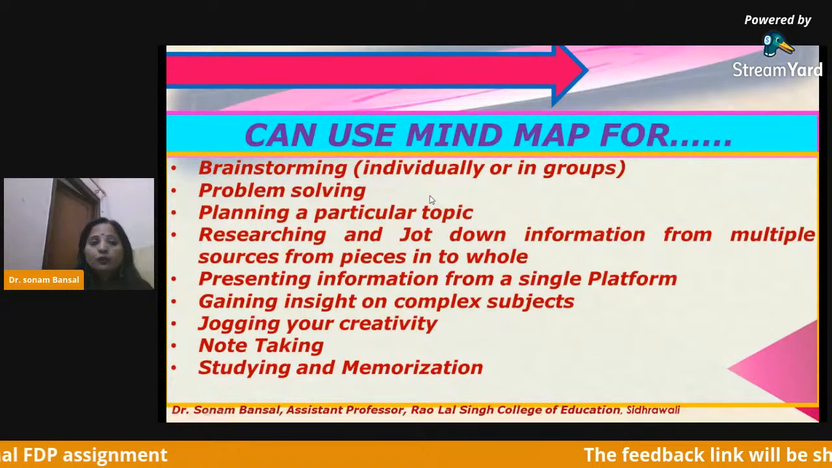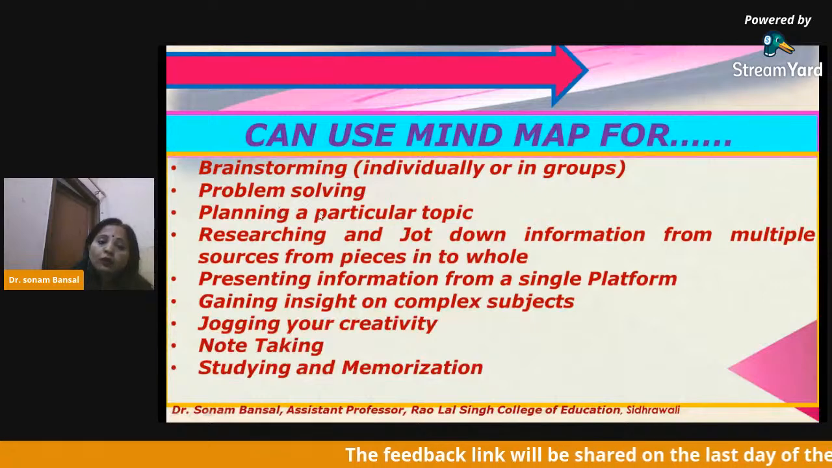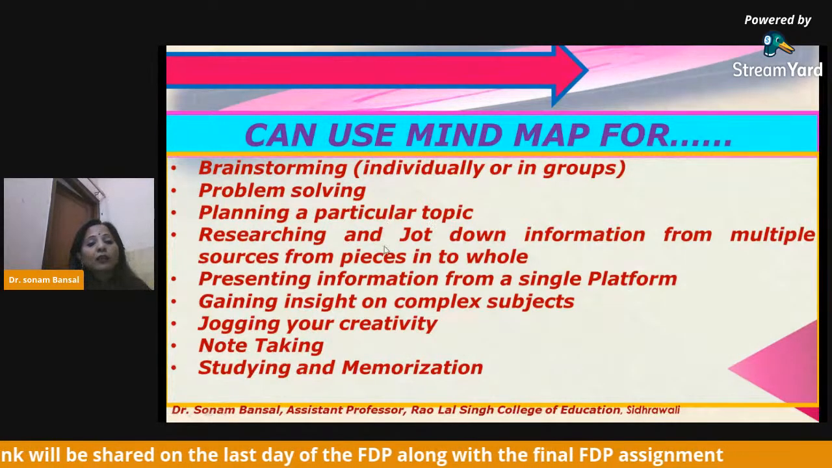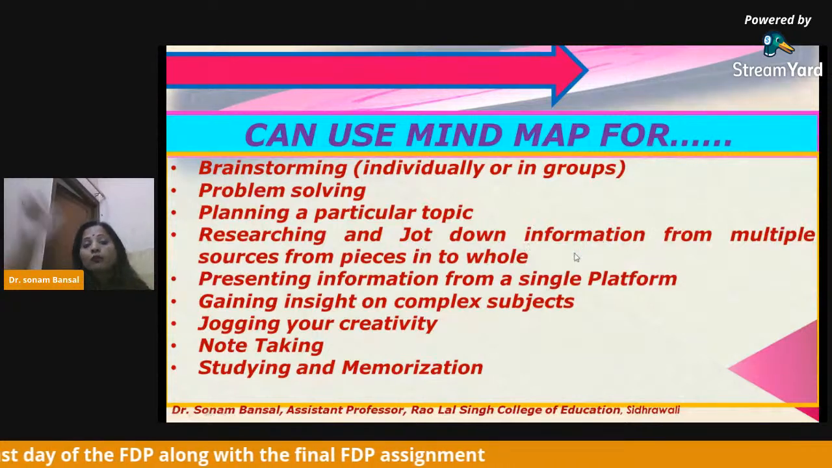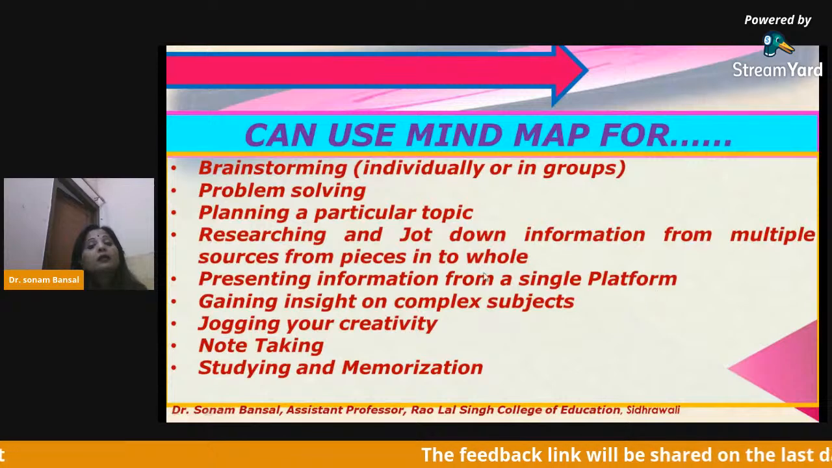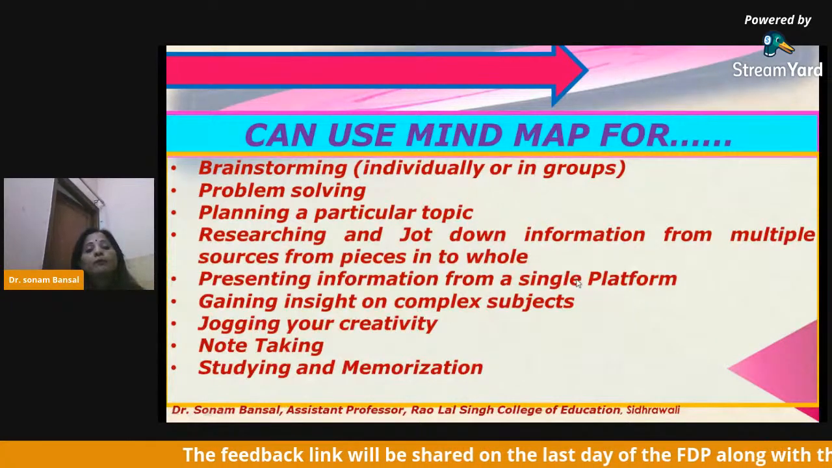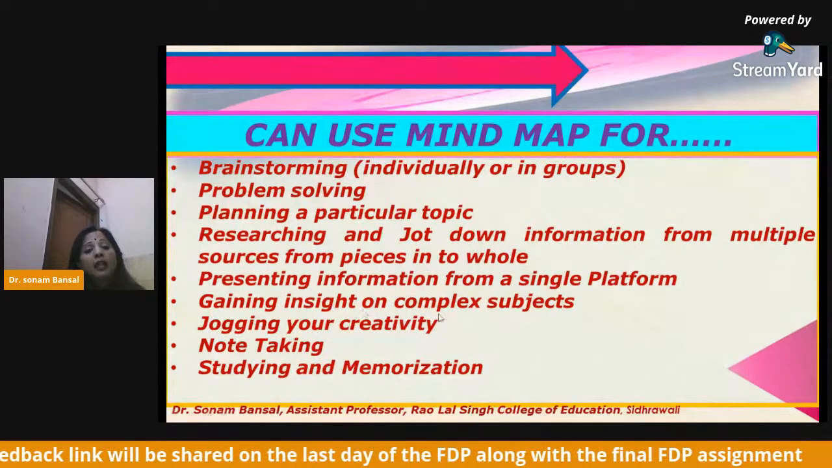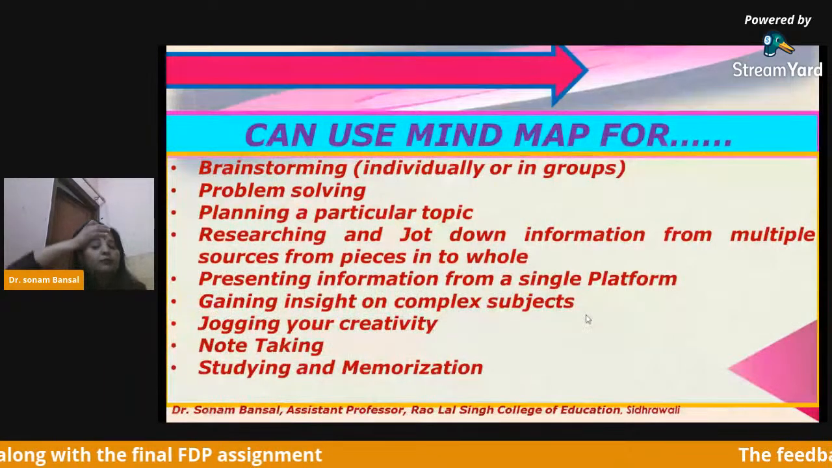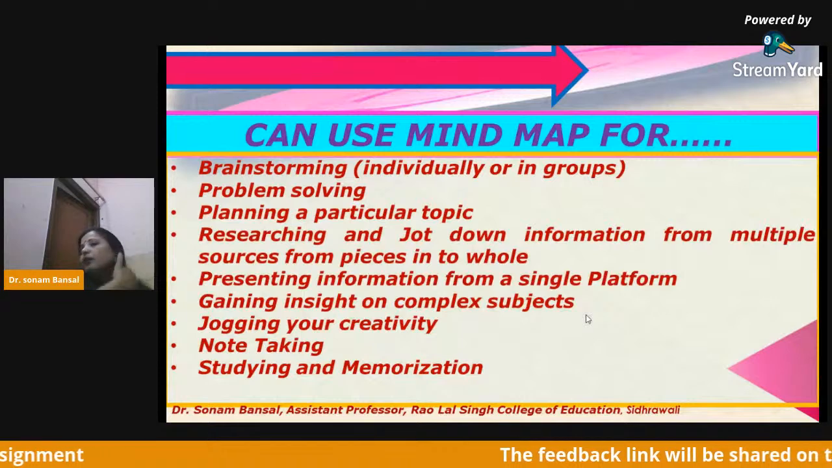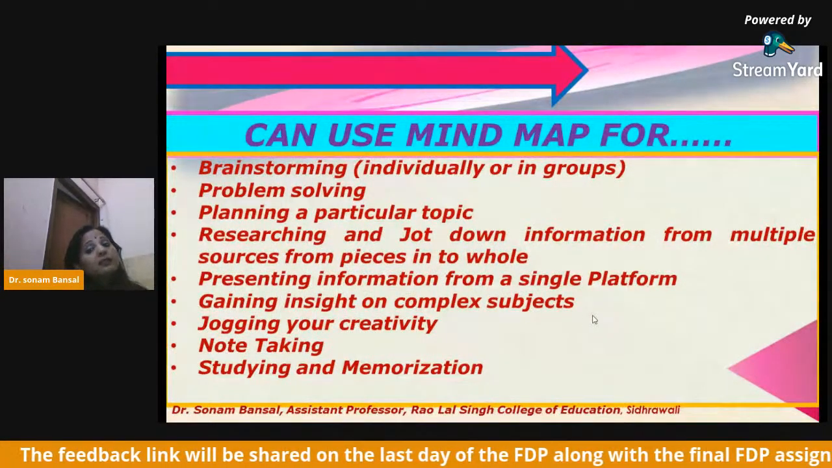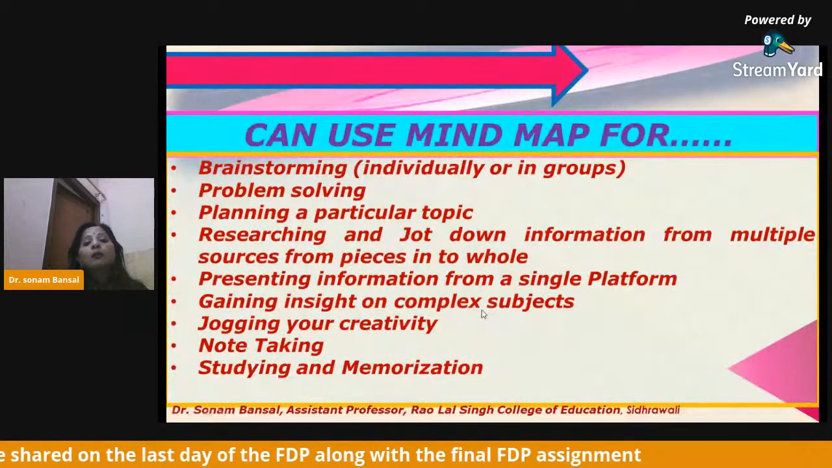So it brainstorms your mind. It will help solve your problems in a fantastic manner. You can plan a particular topic in different ways. You can jot down the information from multiple resources, from pieces into the whole. Obviously, you can present unique information on a single platform. It helps you in gaining insight on complex subjects. Sometimes on complex subjects we keep avoiding the work, thinking we don't want to do this. So it is helpful in doing work on complex subjects.